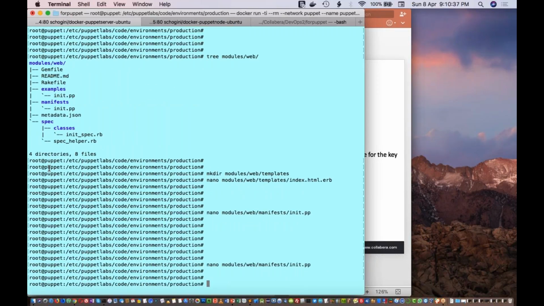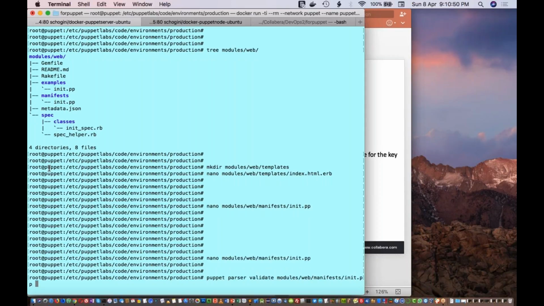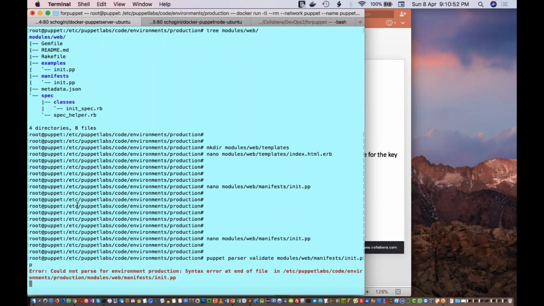So before executing, what you have to do is execute the command puppet parser validate followed by the path of that manifest file, which is init.pp. When you execute, it will check whether there is any syntax error in that particular manifest file. Using this puppet parser validate, you'll be able to check whether there is any error in that manifest file.